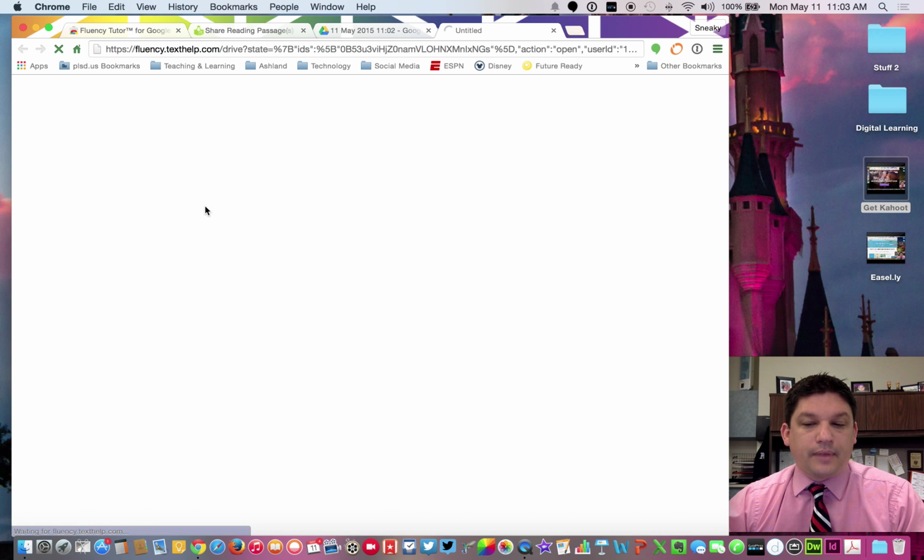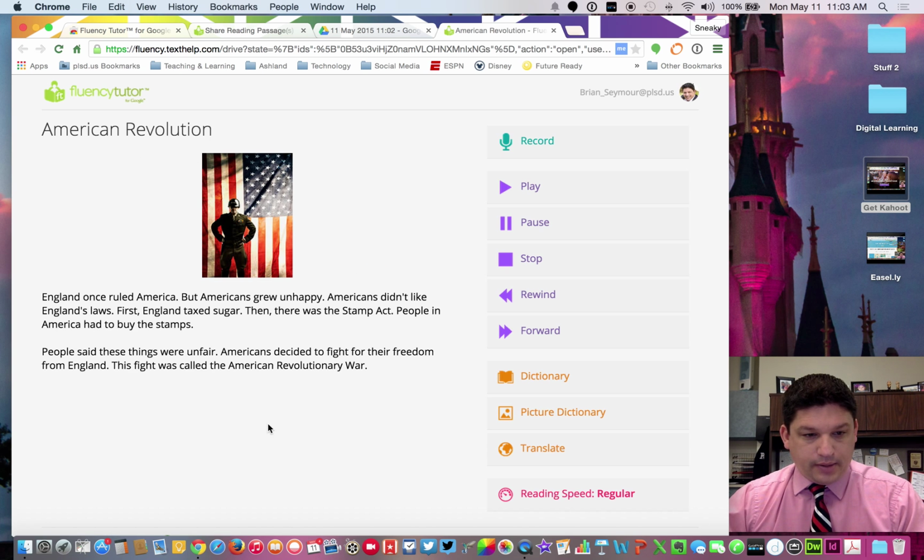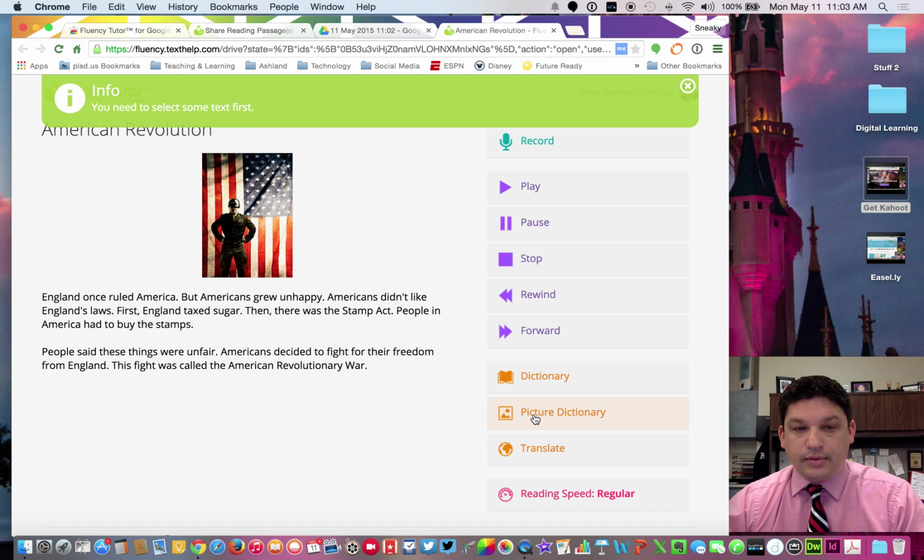I open that up. I now get to a window that will have the document, and it will also have some information over here. So to have the kids record, you just click on the record button. To have them play it after they've recorded it, they can play it, pause it, stop, rewind, fast forward. You have a dictionary, you have a picture dictionary over here.